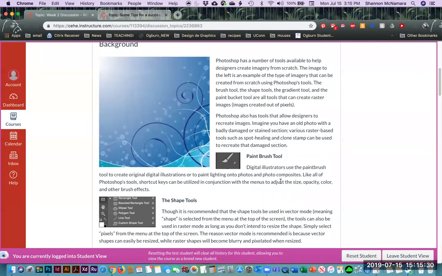Photoshop also has tools that allow designers to recreate images. So imagine if you have an old photo with a badly damaged or stained section. So for those of us who still get our photos printed, or maybe you have family photos that were your parents' in their photo album, and maybe somebody had folded the photo or crinkled it in some way, we can go in and fix those images in Photoshop. That's one of the great things about Photoshop.